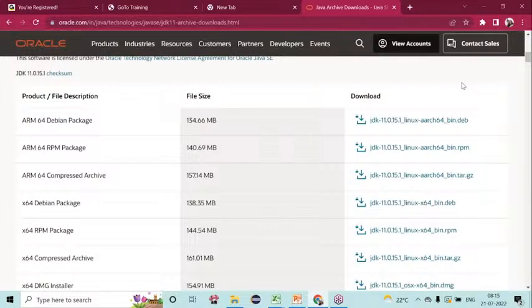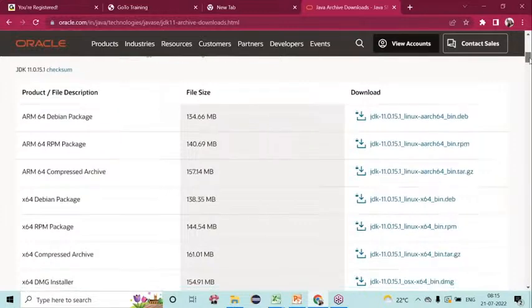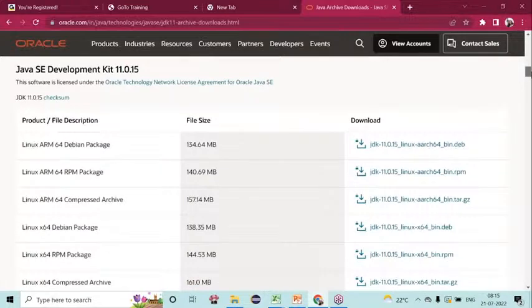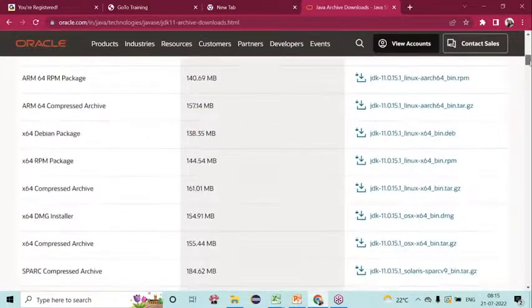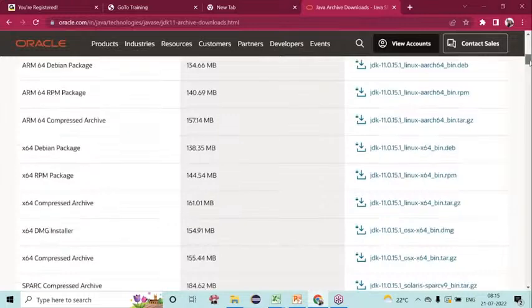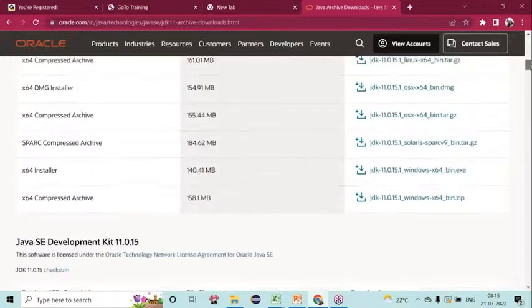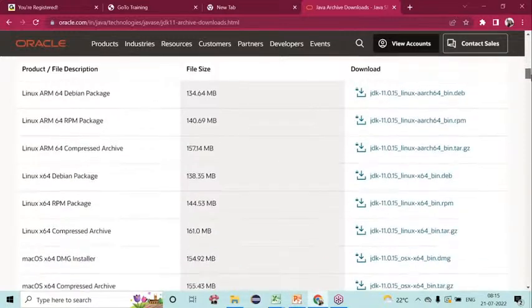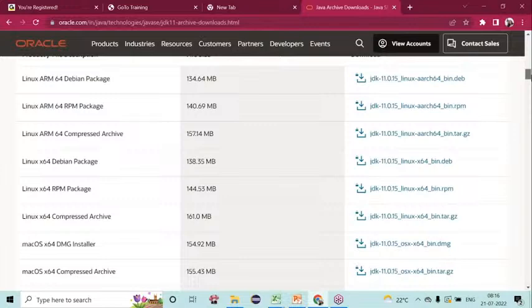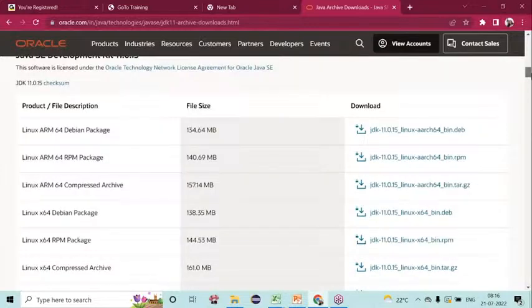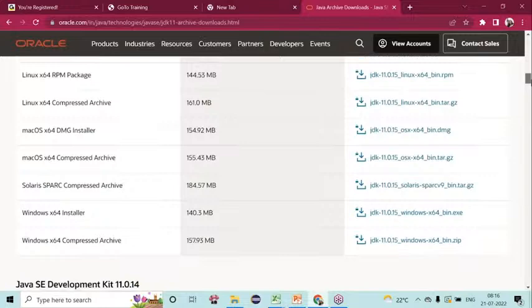Here, if you come down a little bit, see, no, on top only, sorry. Something is there, not this, I think. Come down a little bit. Yes, Java SE Development Kit 11.0.3. Yeah, come down a little bit. Here we can see Linux supported Java, Mac OS supported Java. If we come a little bit down, Windows supported Java also will be there. Solaris, Windows. Understood?